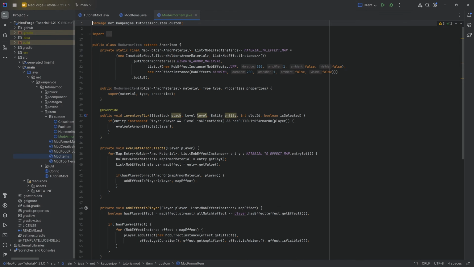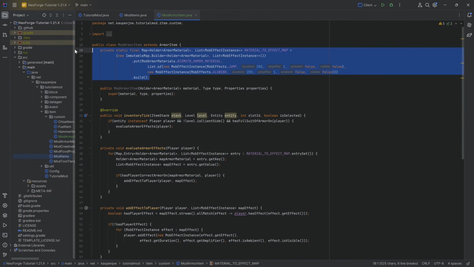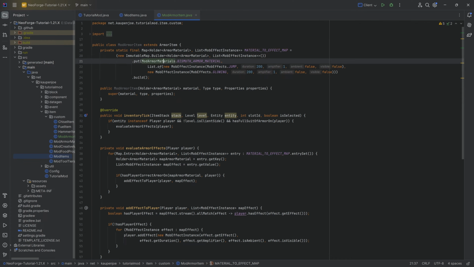That is absolutely amazing. If you have a different name for your armor materials class or your armor material, then you have to change this here. And in the map, this is actually where we're going to start. This is the material to effect map, basically mapping a specific armor material, in our case the bismuth armor material, to a list of mob effect instances. The idea is that if you have this full armor material on, so the entire bismuth set, then you're going to get both a jump as well as a glowing effect added to your character.